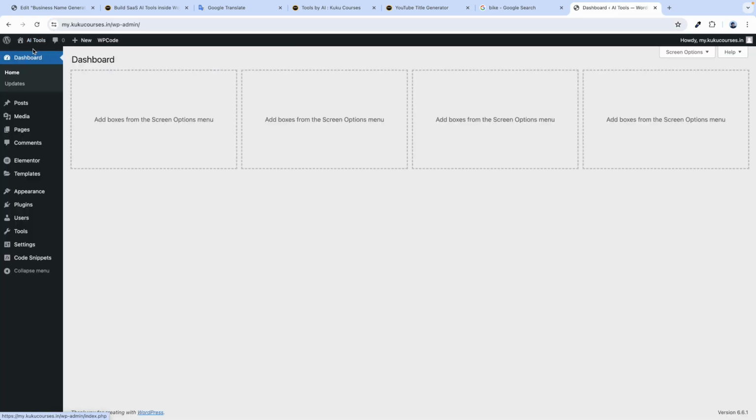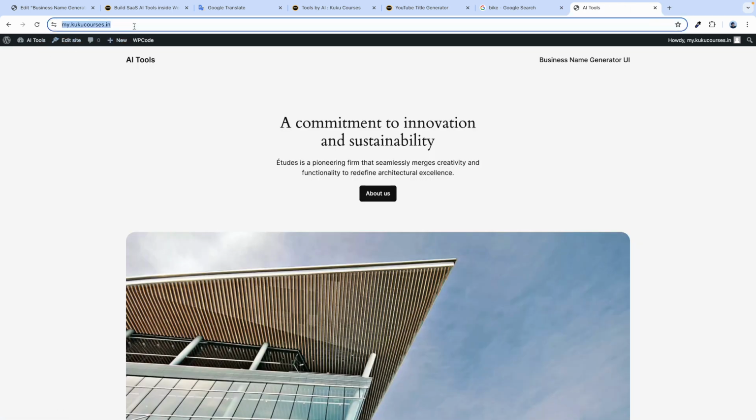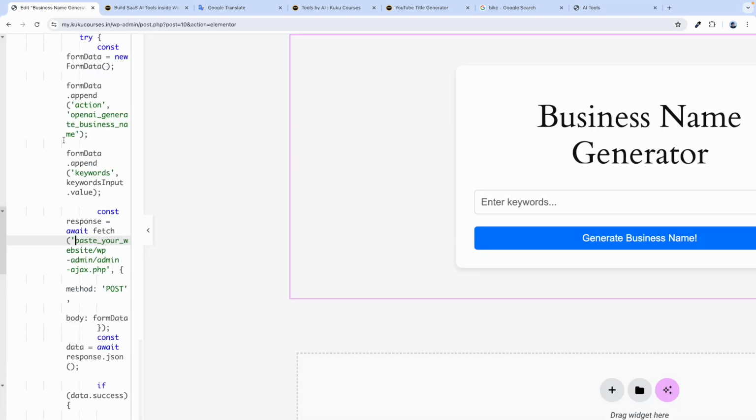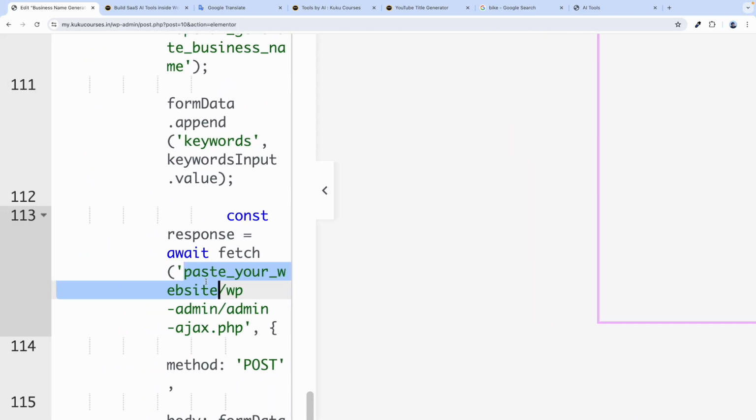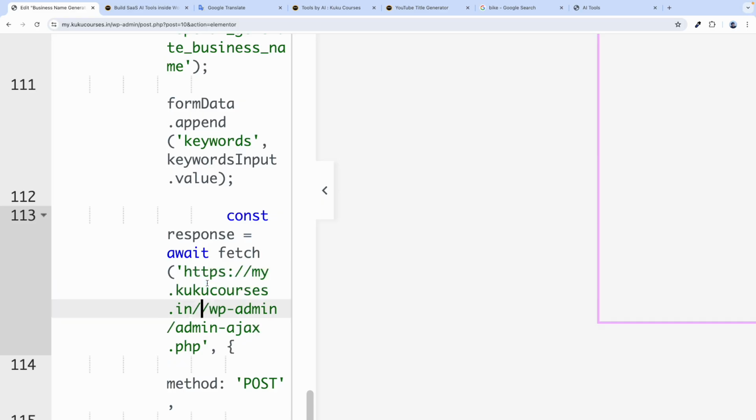Or if you are still confused, just go to your WordPress backend, click here to visit site, and this is the main domain name. You just have to select this, right click, copy, go here and paste it in place of "paste your website". See it very carefully. Remove this extra line, that's it. So this will be your URL, and then hash, then WP. If by mistake one more hash is added, just remove it like this.